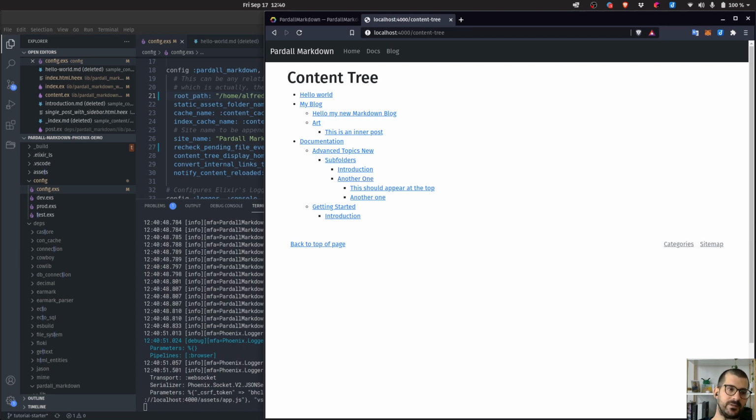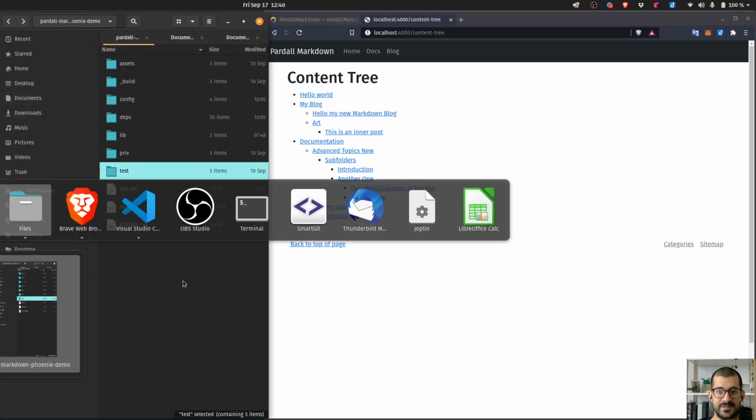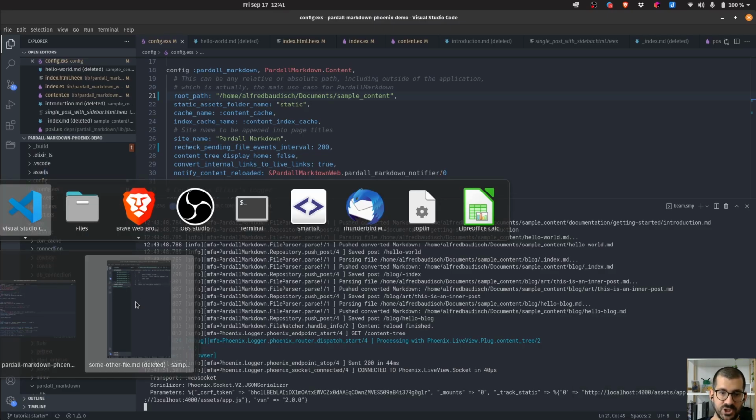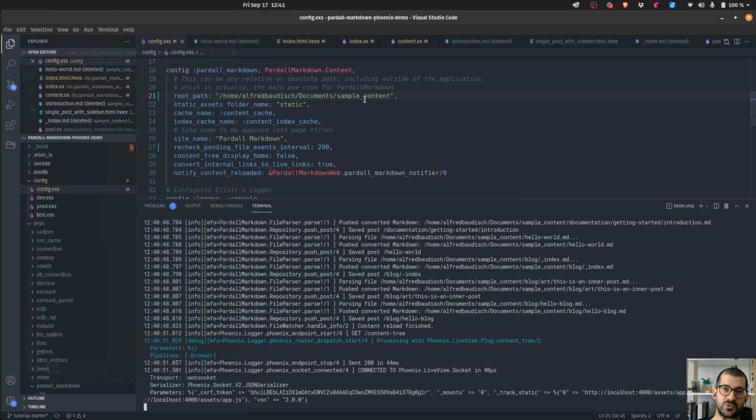Okay, nothing new here. The difference is that with this you can publish your Pardall Markdown application to a production server, for example. You can have your content folder outside the application, and then you can publish and modify files, create new files all the time outside in this folder, and the website is there. The application website is there unchanged. Only the content is being rebuilt as you change the folder.